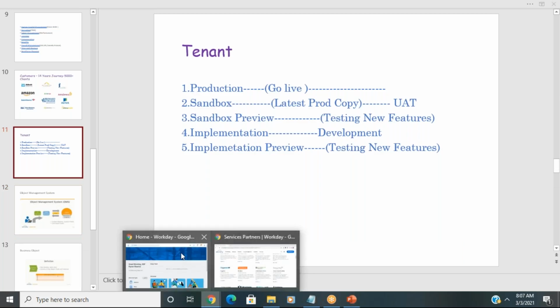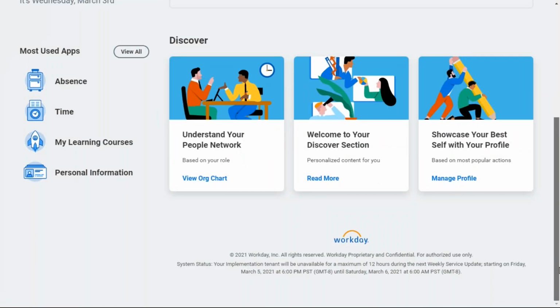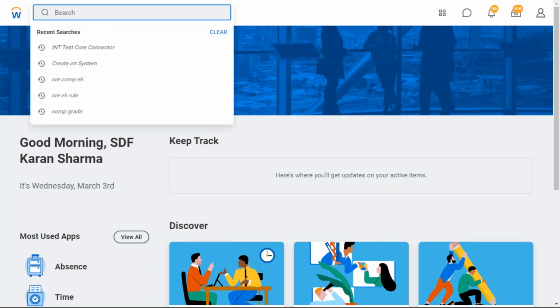Now let's discuss the navigation. As we discussed, this is the Workday home screen. These are some dashboards someone has changed. Based on the access, the dashboards will be available. Next, coming here, this is the announcement we can configure. This is the search bar. For example, if you want to create a company, just type create company.